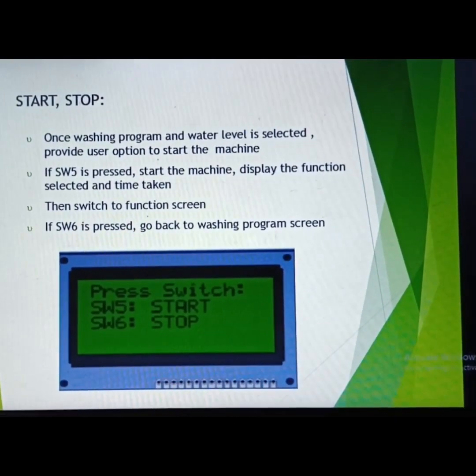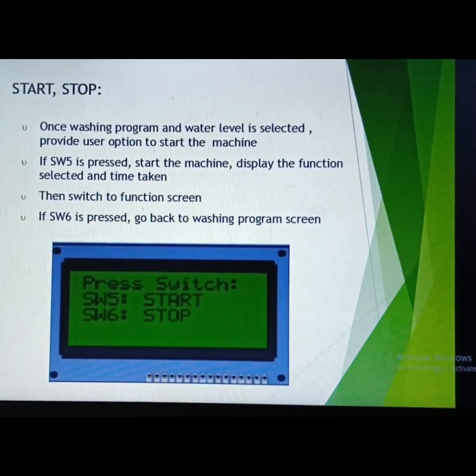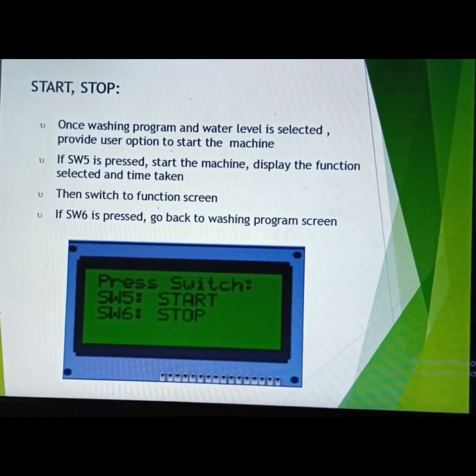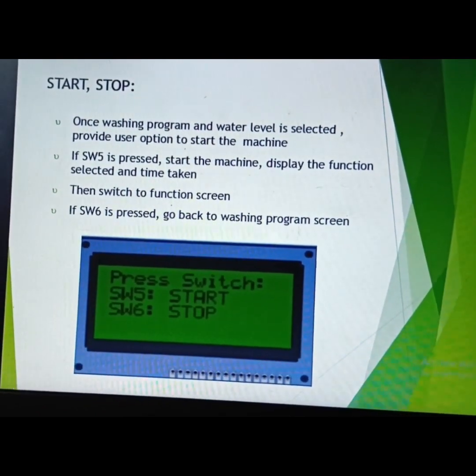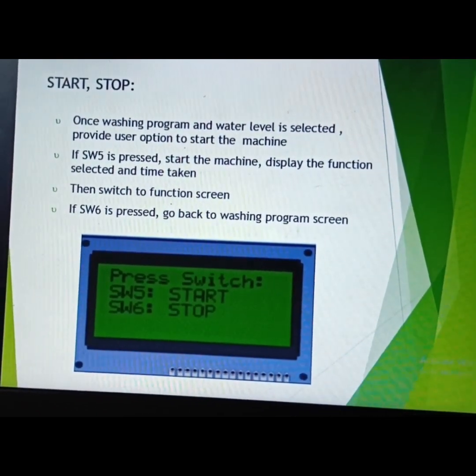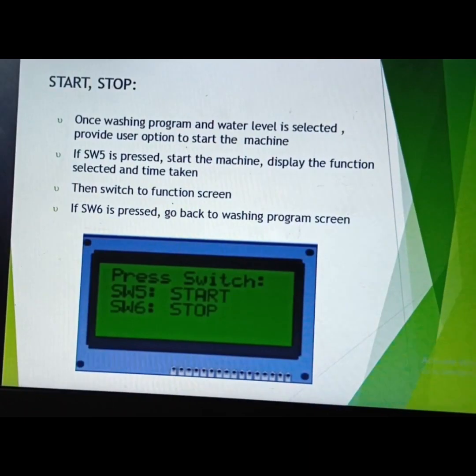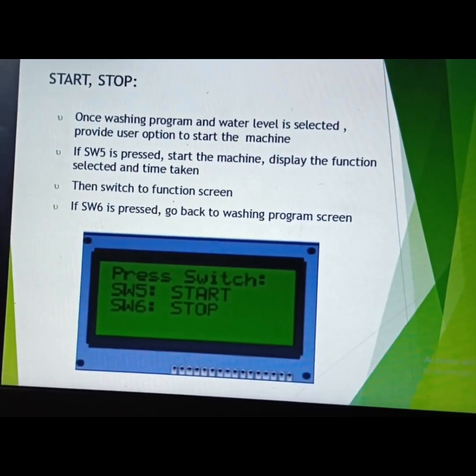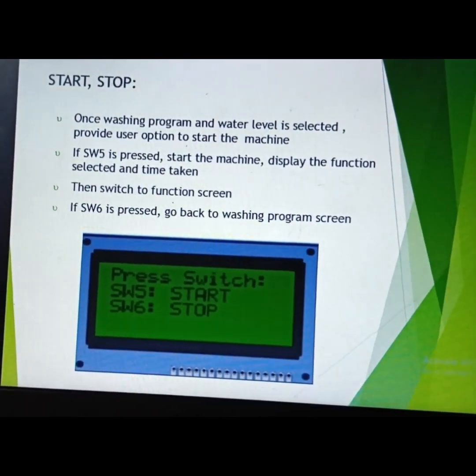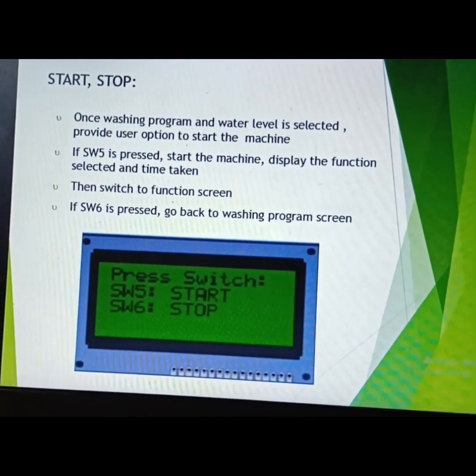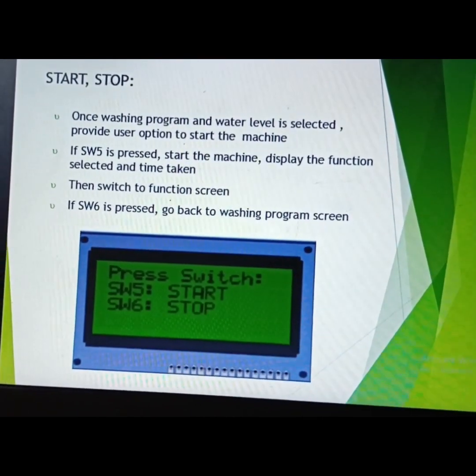Next is start and stop. Once the washing program and water level are selected, the user will be provided an option called start the machine. If switch 5 is pressed, start the machine and display the function selected and time taken. And if switch 6 is pressed, go back to the washing program screen and again select the highlighted option with the star by long pressing switch 4.